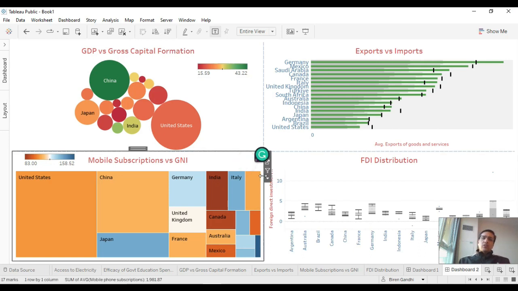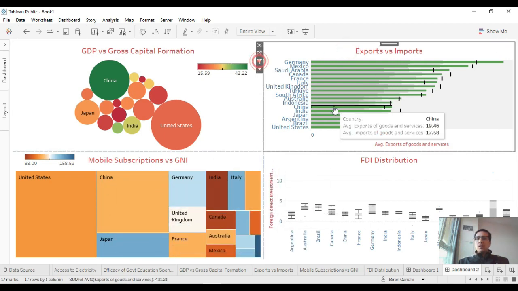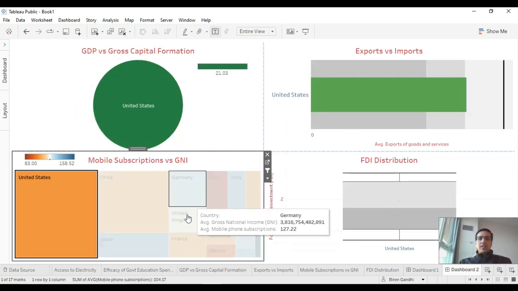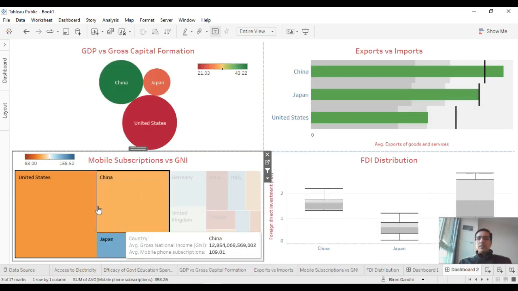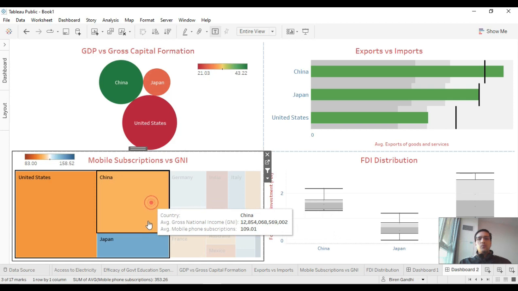Now again, we can make it interactive just like we did for our dashboard one. So let me select this particular chart as a filter. I can select this chart as a filter as well. So as I select, let's say, United States and maybe Japan and let's say China. If I select these three countries, I can see export and import position for these three countries. Similarly, I can see the GDP and gross capital formation for these three countries only in their comparison. Similarly, their FDI distribution. When you combine these graphs, you can leverage all of them together, and that's the interactivity for you.